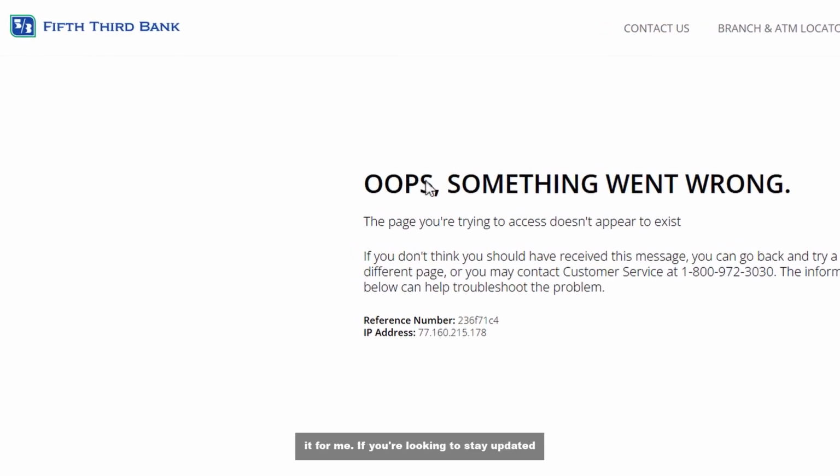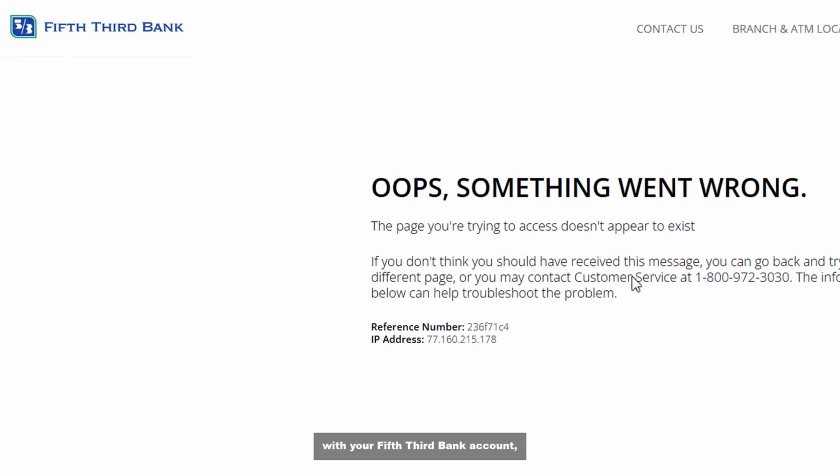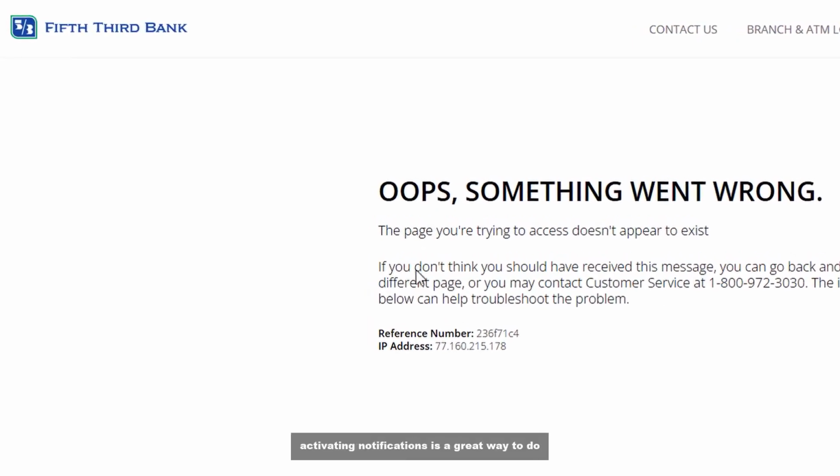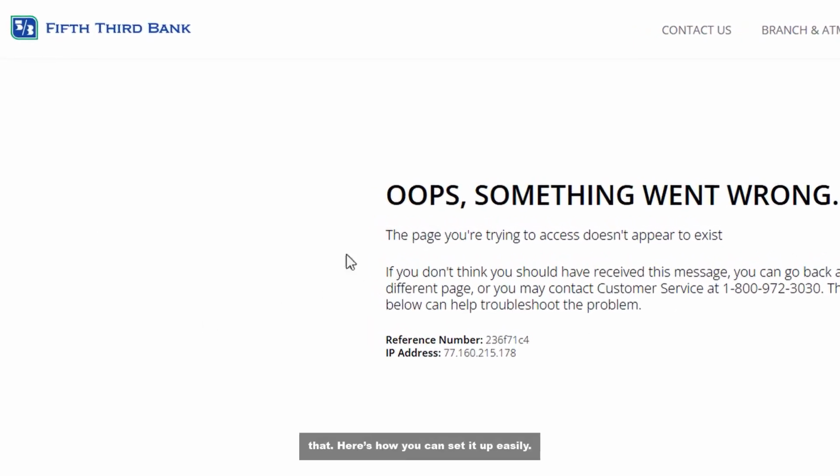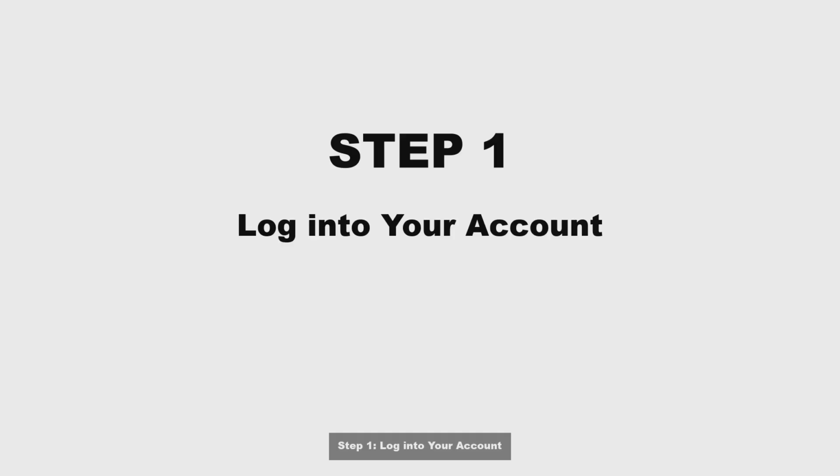If you're looking to stay updated with your Fifth Third Bank account, activating notifications is a great way to do that. Here is how you can set it up easily. Step 1. Log into your account.